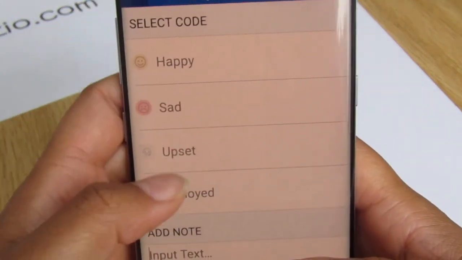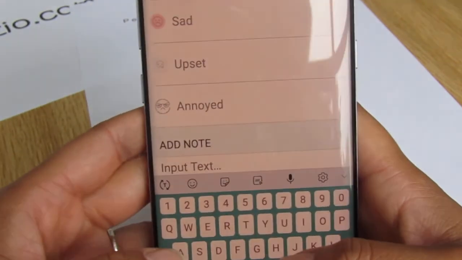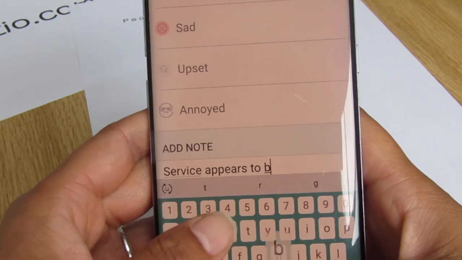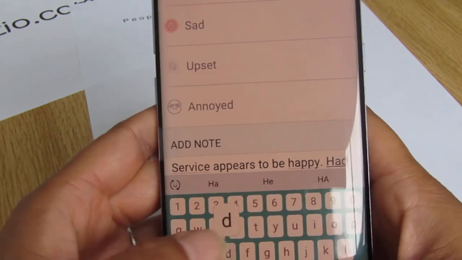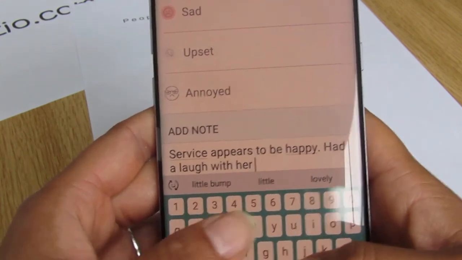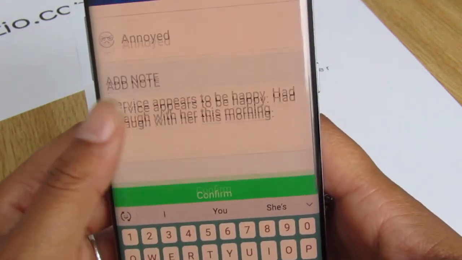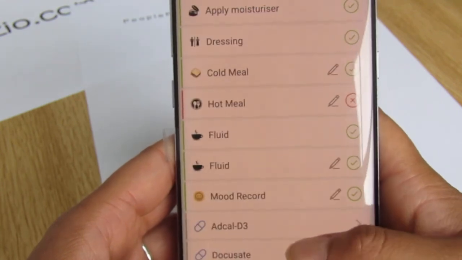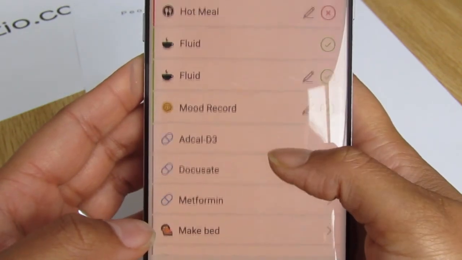So I'm going to say she is happy, because she got her cup of tea. I'm going to write: service user appears to be happy, had a laugh with her this morning. There we go. Okay, and confirm. The reason we have the mood record is we want to see how people's mood reflects on a day-to-day basis.